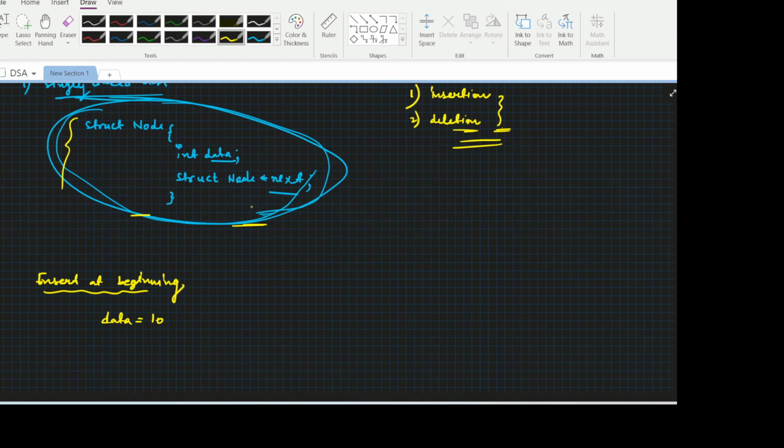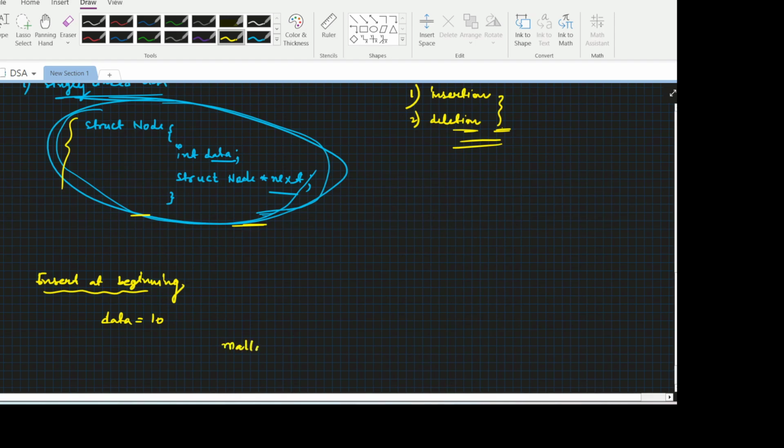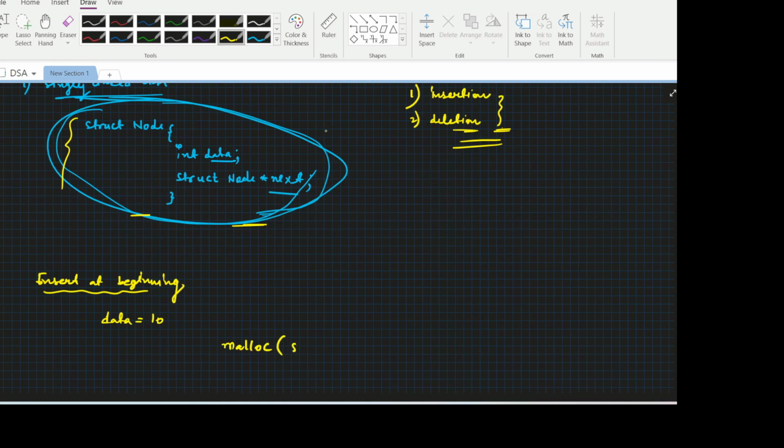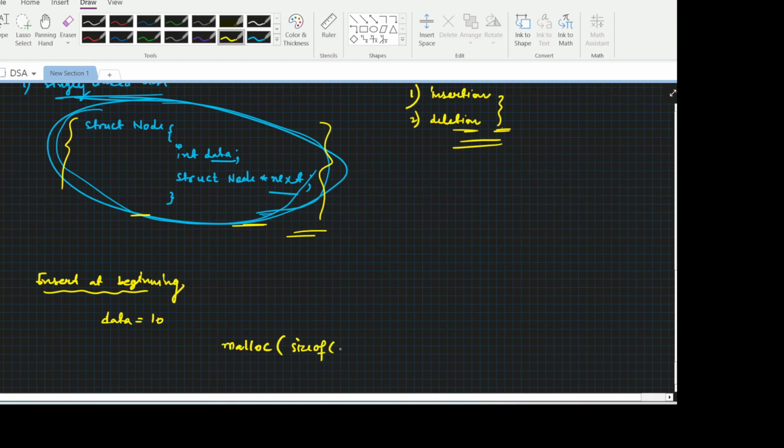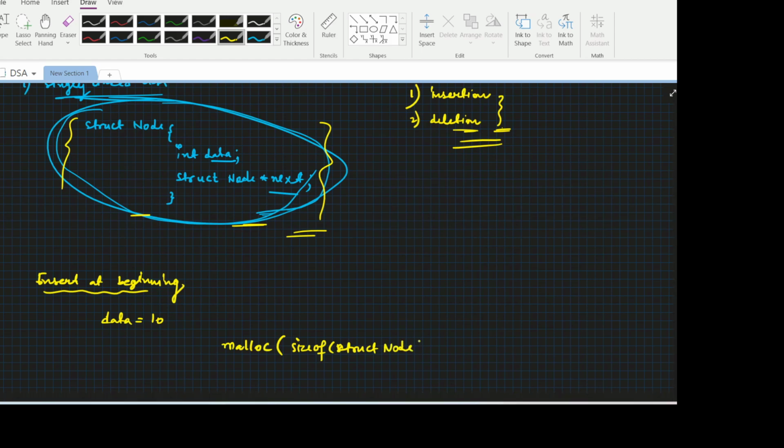So we have to get some memory to store our newly created element. What we will do is ask malloc to create it. Malloc is a function which creates dynamic memory. We will tell malloc to create memory of the size of this node, so we will say sizeof struct node.